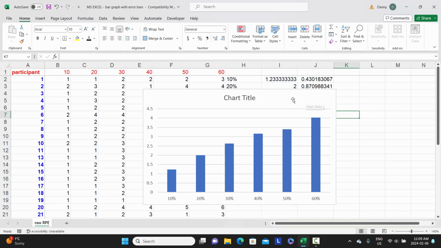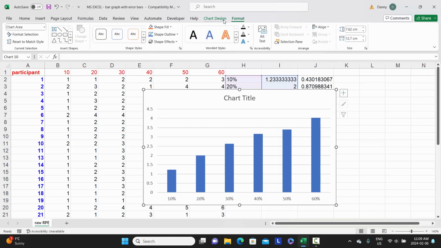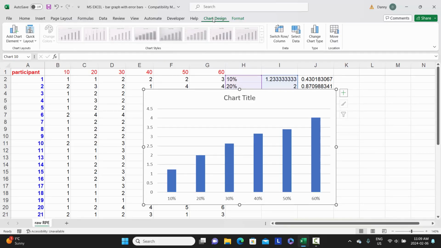Now if I just click anywhere on the chart, I just click once to highlight it, you'll see that two items show up in the menus, Chart Design and Format. And what these two options provide are a number of ways to make modifications to our chart. So what I want to do here is I'm going to click Chart Design, and this allows me to do different things and make modifications to the default type of graph that Excel makes here.